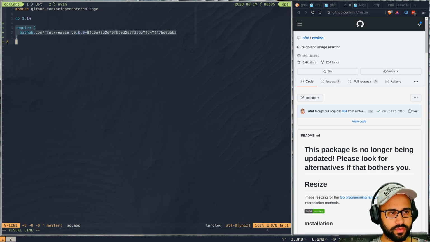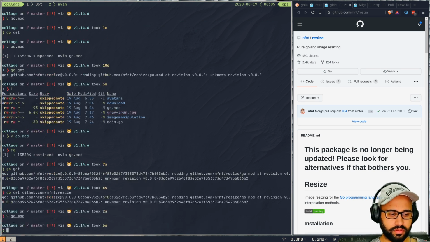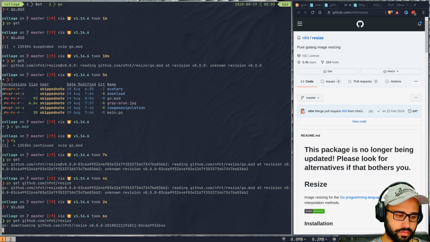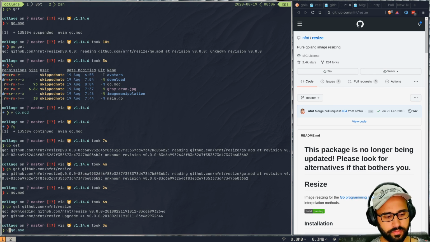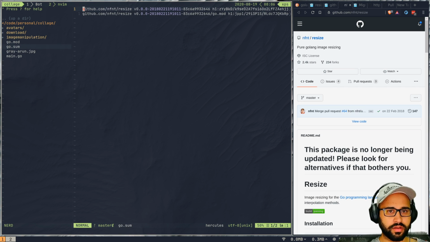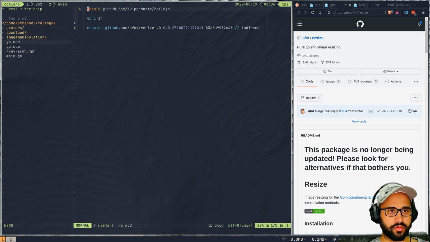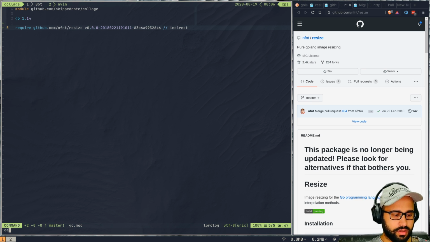Let me remove this from here first of all. Oh yeah, it did it. It did it automatically. We didn't need to do anything. So we have a sum file now, right? And then we also have a mod file with the correct value, right? So this is the date, and this is the SHA. Okay, we learned something there.